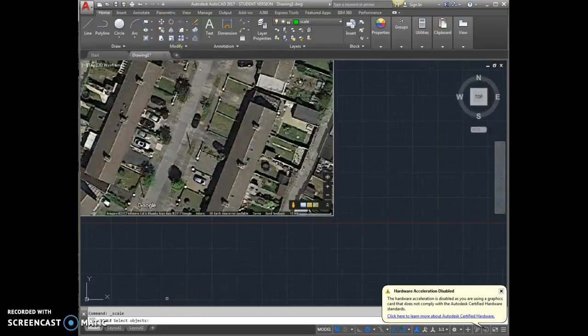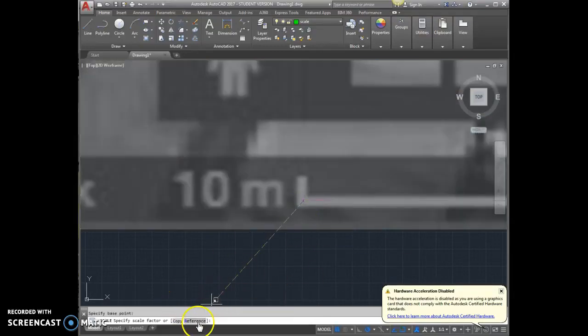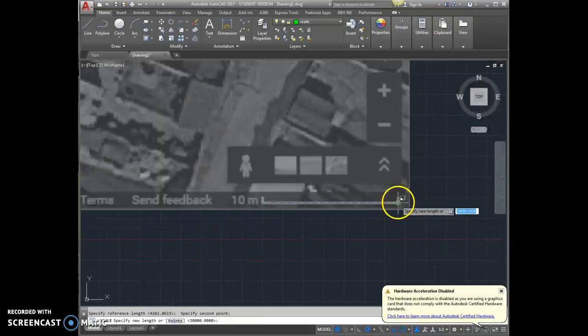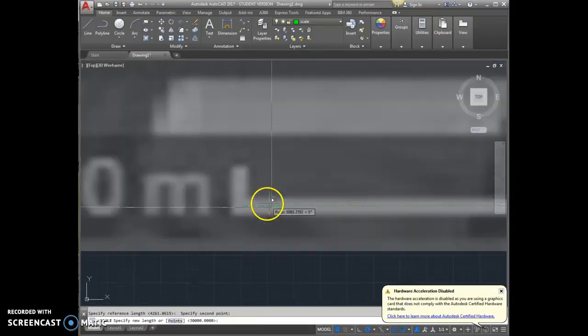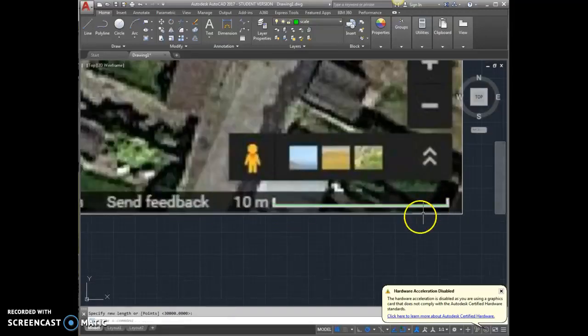So scale, select the objects. The object is the image, and then it's this line here. Then it says specify base point. My base point is here, and it says specify scale factor. I don't have a scale factor, so I use reference. My reference length is the longer length, and then my new length is the length of that line there. So that then should be 10 meters.